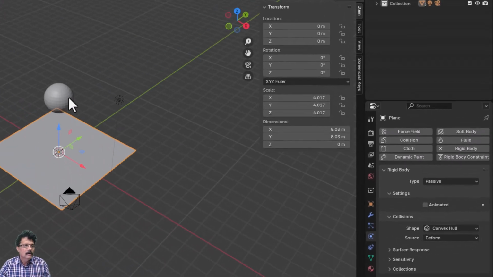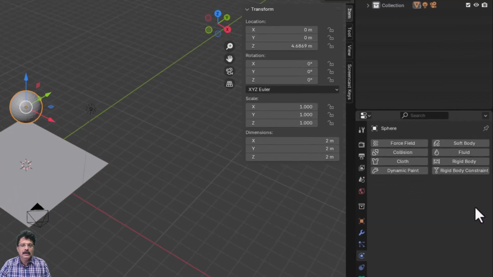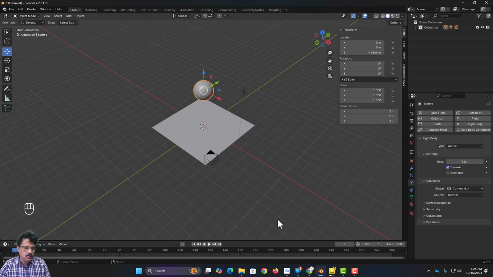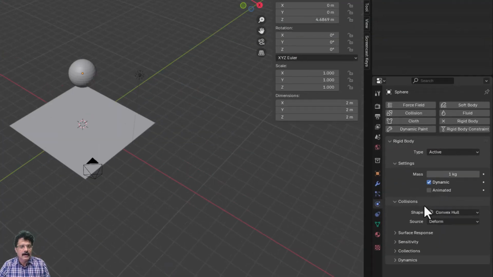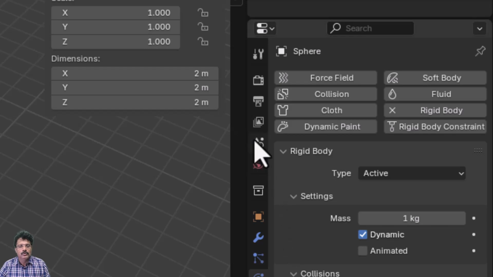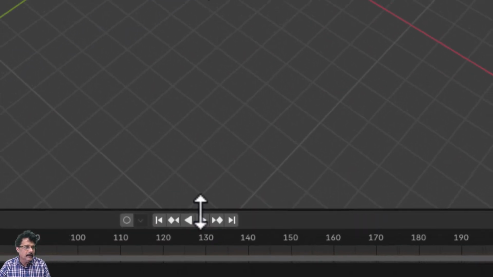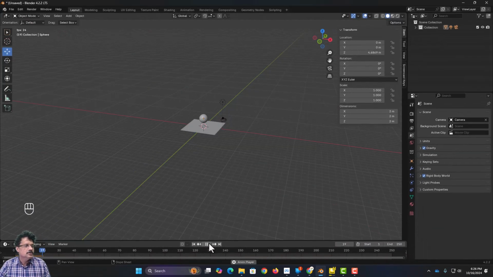Then I will select this sphere, add rigid body, and set it to active. I can also set its weight. Then automatically, according to Newton's laws of motion, if I play it, you can... one second, I forgot. I have to come back to the scene and enable gravity. If I enable gravity now and play it, see, the ball falls down.